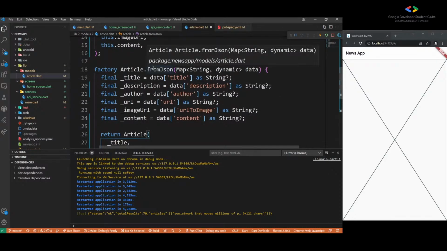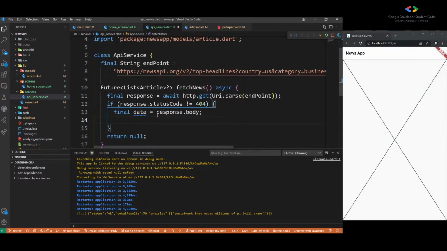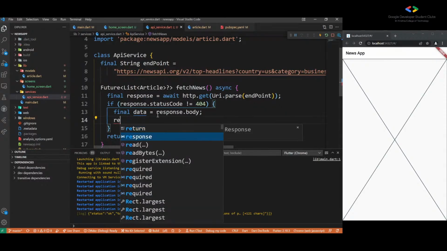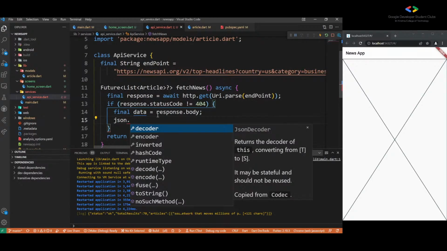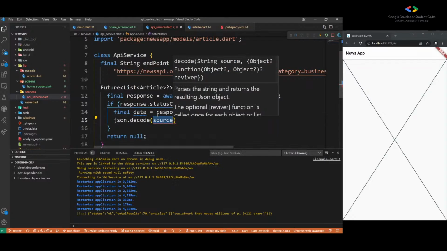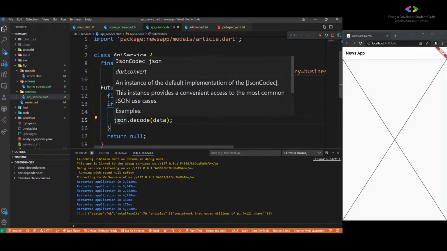So if we call the fromJSON function, it will simply convert the JSON value into the required article object. So first we need to convert the received response into JSON. So let us again go to the API service and just type final article. The one more thing is first let me convert this to JSON. For converting it, we need to use json.decode. It decodes the data into the required JSON, which is a map.